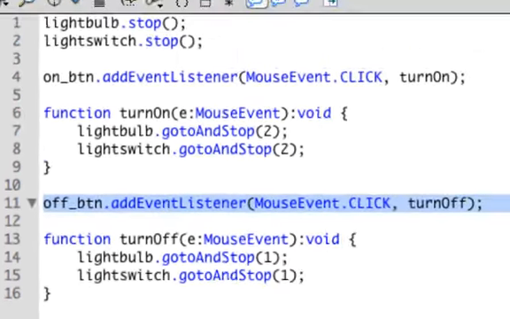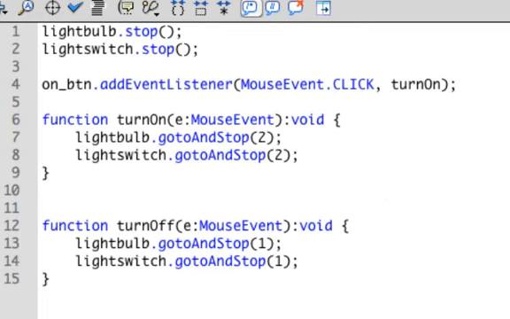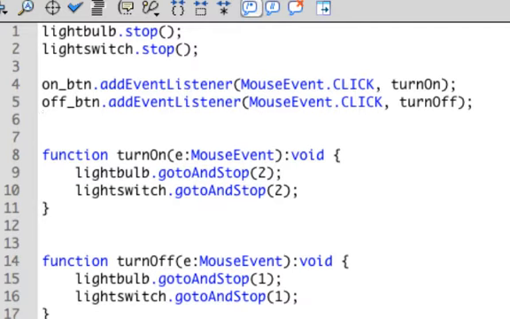Like I said, you can put your event listeners together. A lot of times you'll see them all together, so you have all your event listeners and then all your functions following that. They just kind of match up from here to here. Turn off to turn off. So we have 2 functions running, one from the on button, one from the off button.